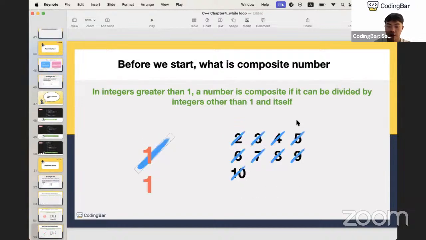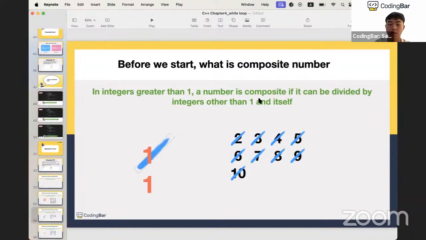And 1, how about 1? Is 1 a composite number? 1 can only be divided by 1, so probably 1 is not a composite number. 18 is a composite number.